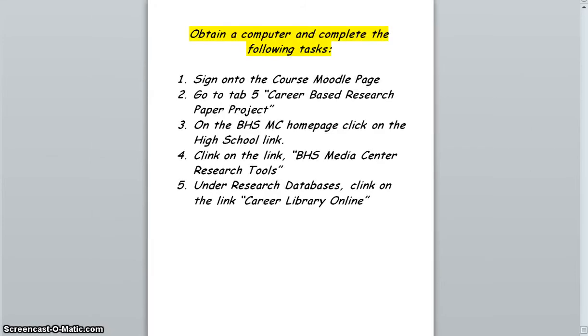Once students obtained a computer and signed on, they were asked to complete the following tasks. They signed on to the Course Moodle page. I've uploaded the BHS library link, so it's going to be easy to access it through the Course Moodle page. Go to tab number 5, which is Career-Based Research Paper Project. That's going to be specifically where that link is. You'll also see other information in tab 5 regarding this career project. This particular link should be the first link that you see.